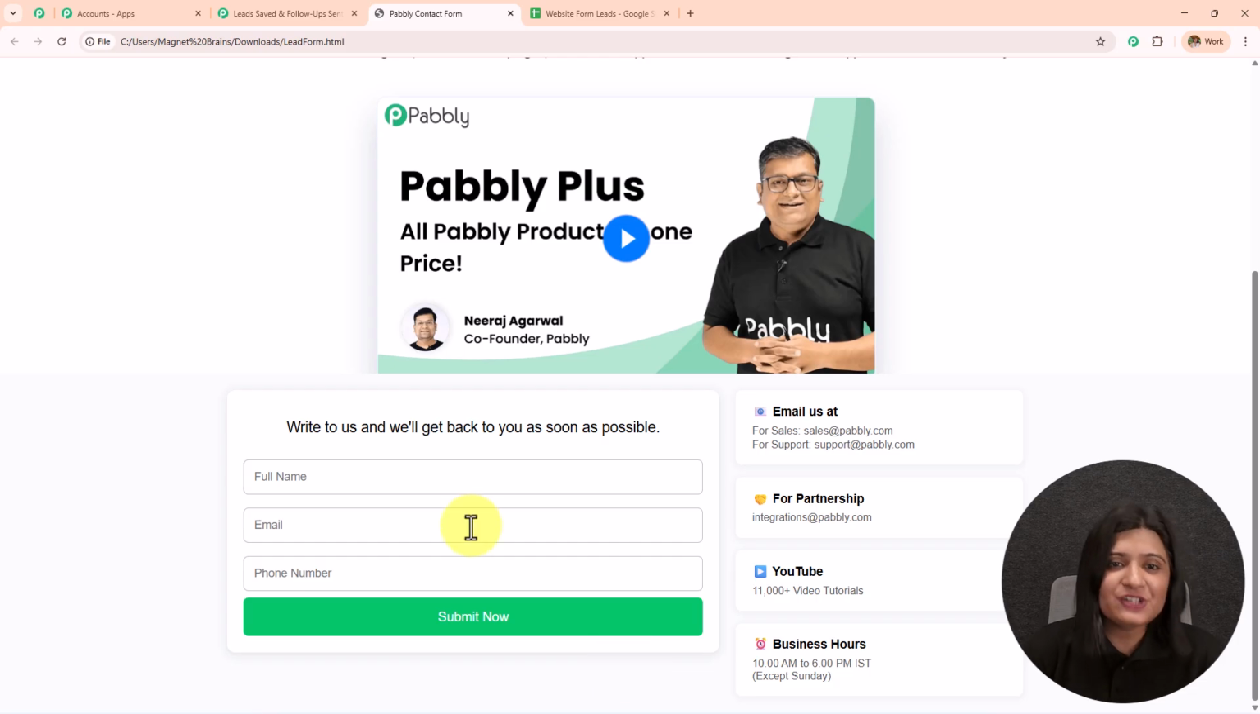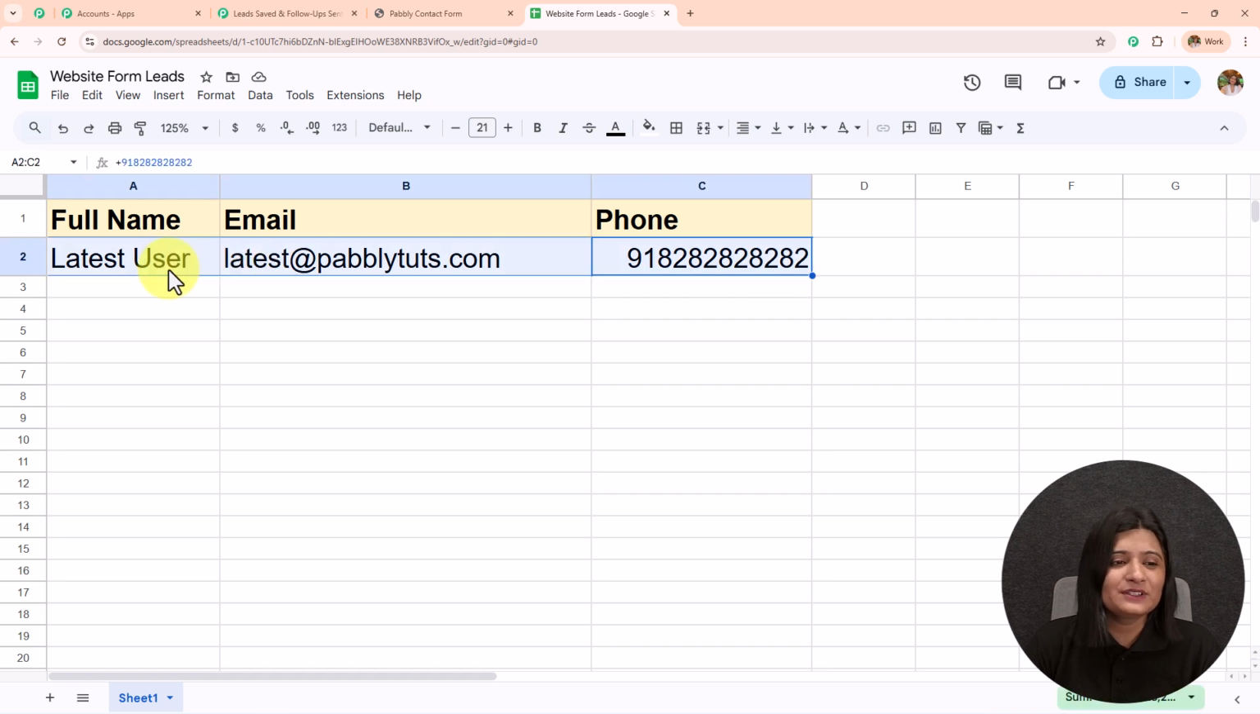I'm going to open my spreadsheet and check whether I have added all these details there or not. And here it is. We have added all the details. The name was latest user, email address was latest@pabblytudes.com, and the phone number was this.